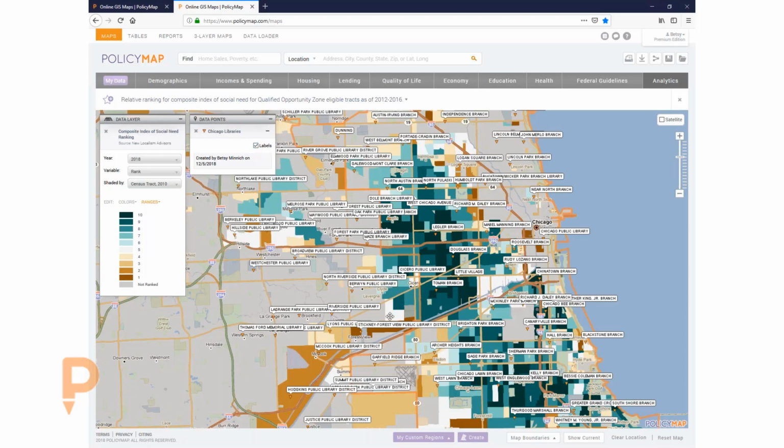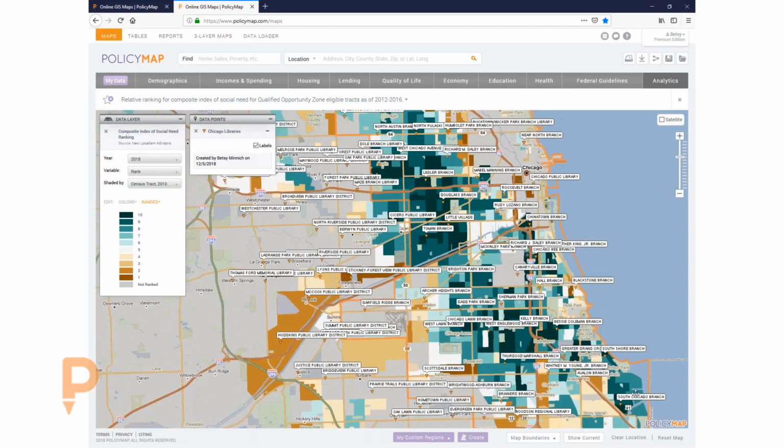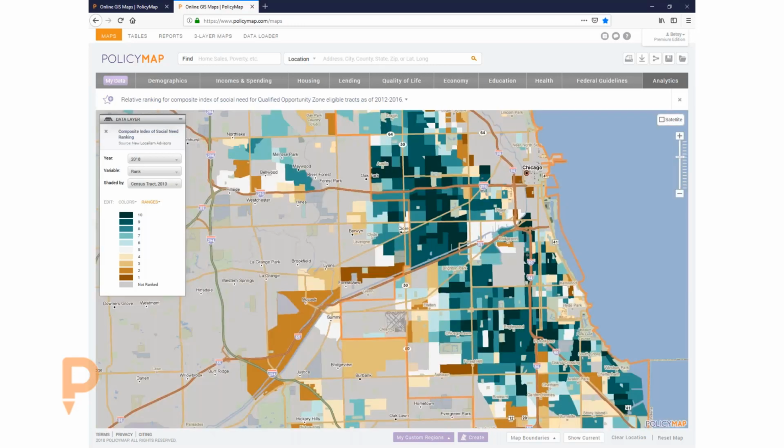So if I was interested in seeing what's happening at the Berwyn Public Library, or actually it looks like the Douglas branch, the social needs index is higher there. The South Chicago branch, all very fascinating. So I wanted to show you that you can simply and easily upload data points. And as we mentioned before, we do have tutorials and guides to help you to do that as well.